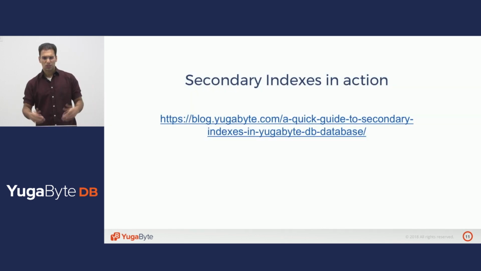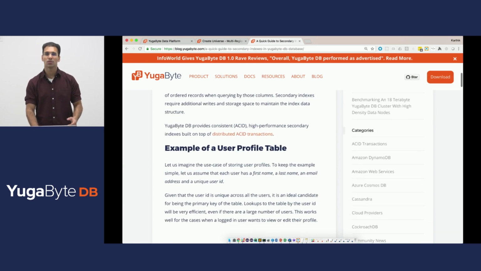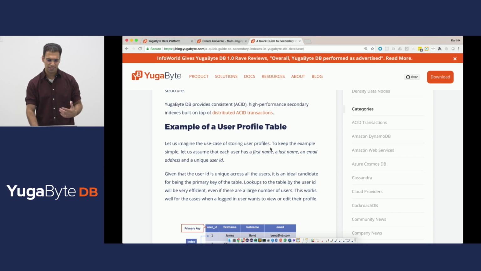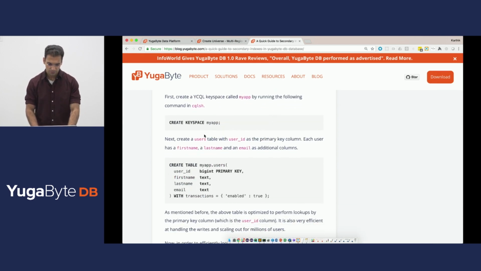Okay, so let's go right into the demo. I just opened up, we have a well-written blog that walks you through the entire scenario. So let's go right there. I'm going to open the same page. Okay, so here's the blog that is a write-up on exactly how the user profile example works and so on and so forth. We're going to go straight to trying this out.